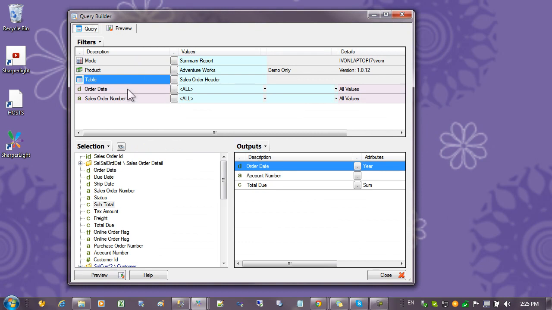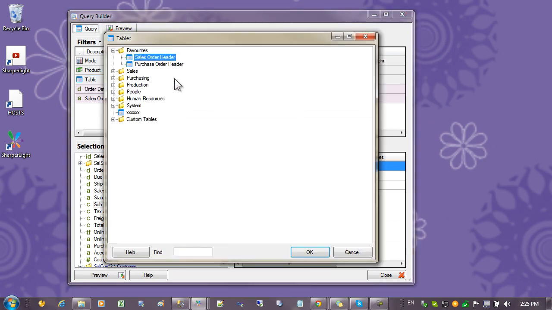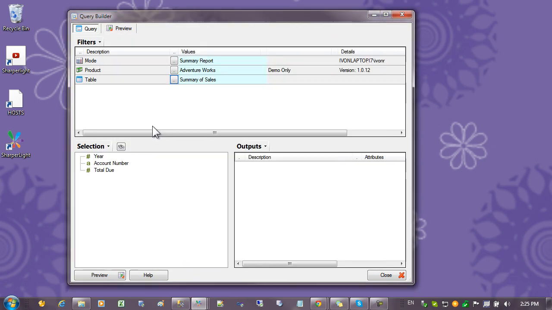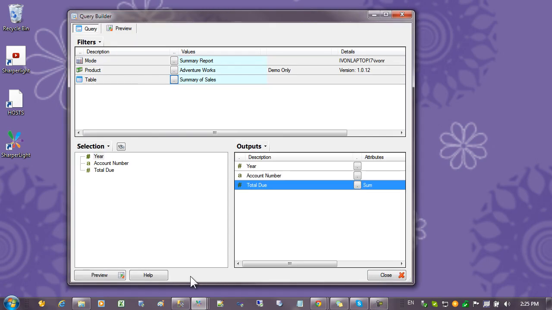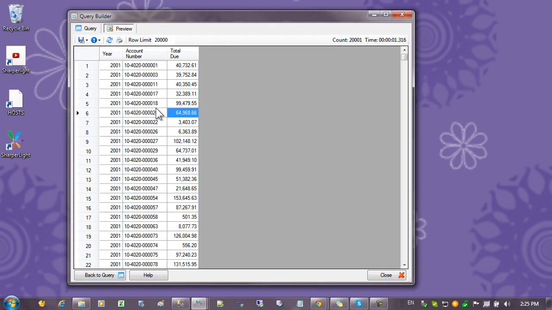Let's close this and have a look at the tables under AdventureWorks. Now we have a folder called Custom Tables. So I can now select this, and you can see that it's now got a cut down view based on the SQL statement we generated earlier. So we can output this, and we'll just sum that total, and here's our data.